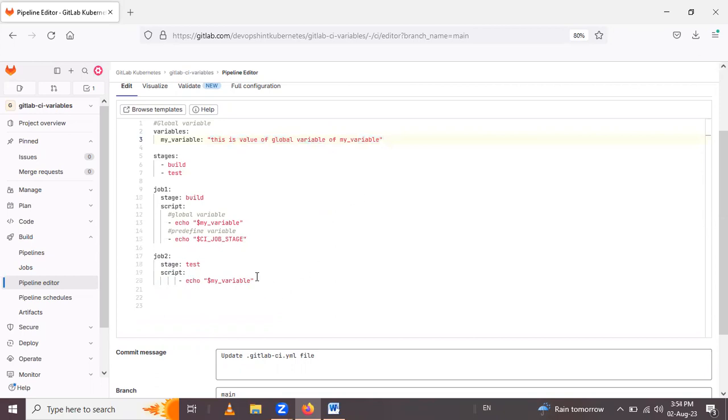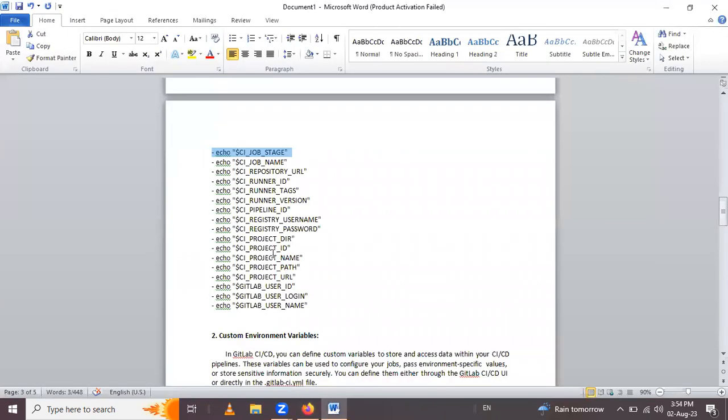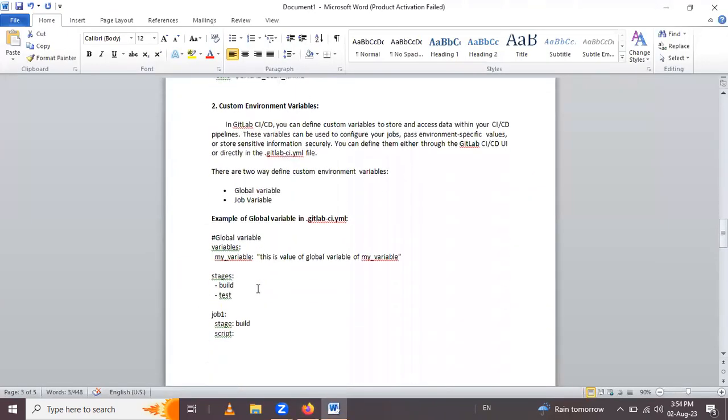This means that a global variable allows you to store and reuse data across different jobs. In whichever job you need, you can access the global variable. It's only within the project, making it easier to manage configuration and secrets throughout the CI/CD pipeline. So this global variable part is complete.